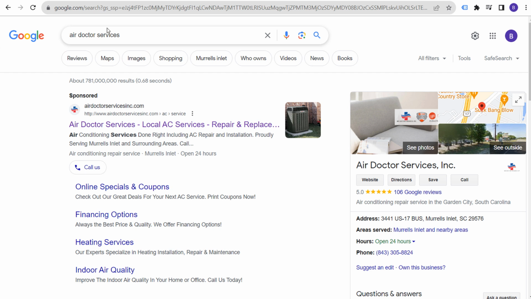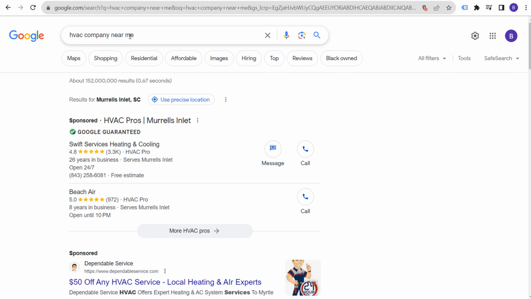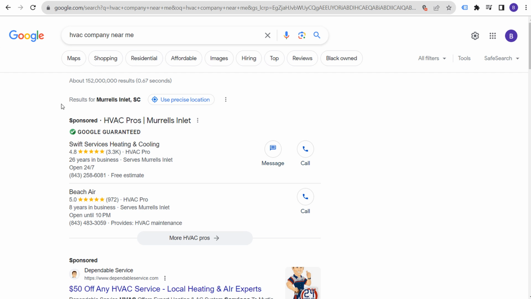If somebody's searching specific keywords, now I looked up a brand name here, but if somebody's searching for HVAC company near me, what you want to look at first is what types of ads are in the search results. Because if you're seeing some of these types of Google local services ads, that means you are probably eligible for them as well if you have a similar company. So these are Google local services ads.